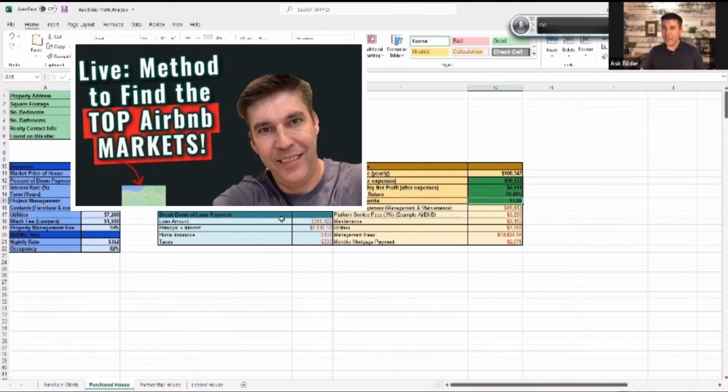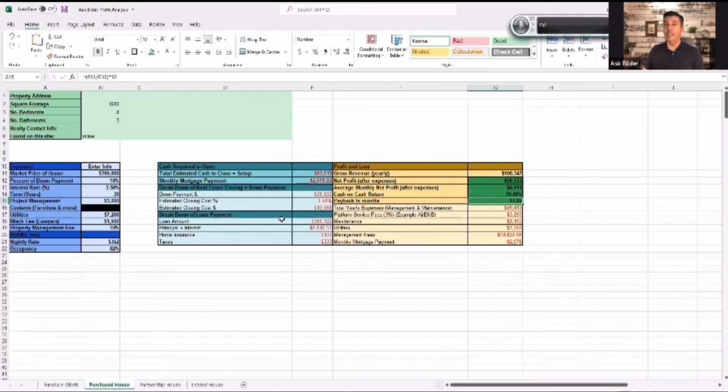Now, don't forget to check out that video that showed you how to find those hot zones using those 4 Ps, because you wouldn't be able to lead yourself to this area unless you knew how to find the best areas for Airbnb short-term rentals.